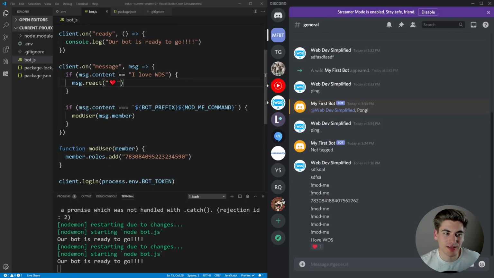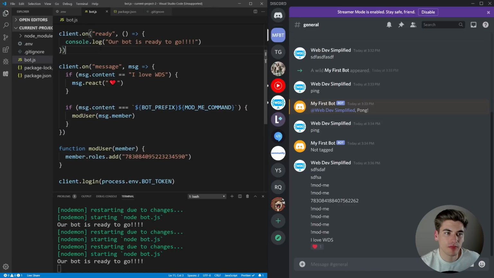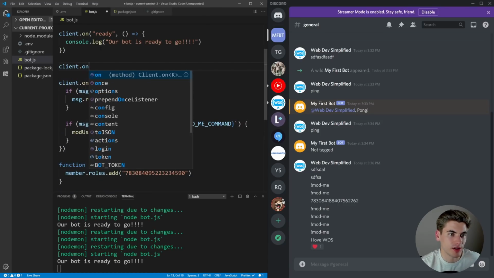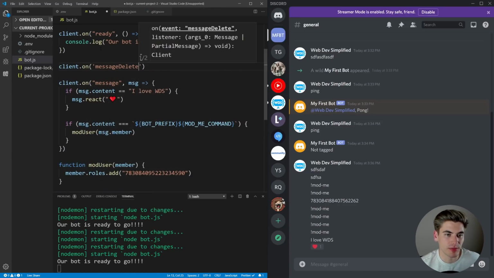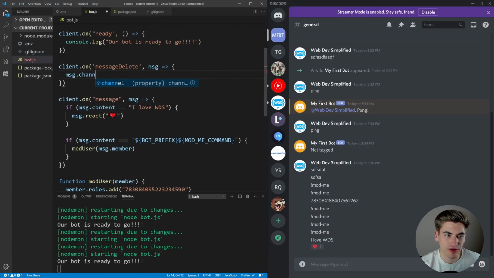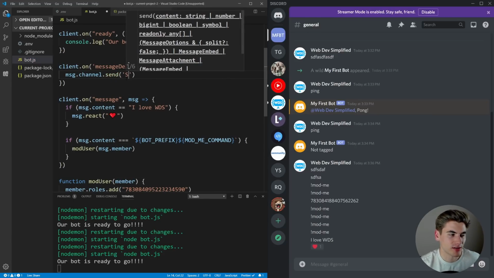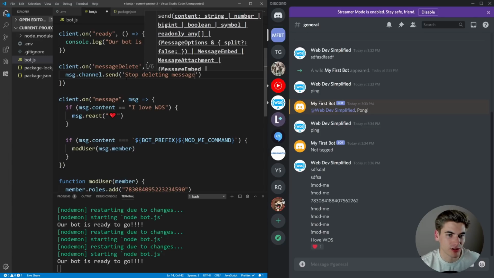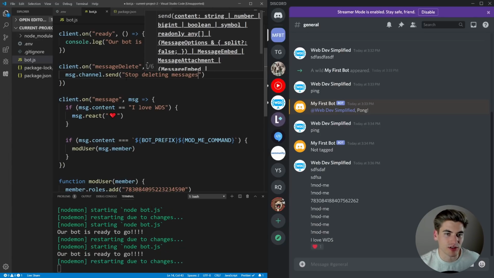Another thing I want to look at is a different type of event that we can use. In our case, I just want to come up here and do an event for whenever we delete a message, because I don't really want anybody to delete messages off our server, so I want the bot to yell at people that delete messages. And this is going to take in the message that is deleted. And all we want to do is get the channel for where this person deleted the message. And all we're going to do is send a message that just says, stop deleting messages, just like that.